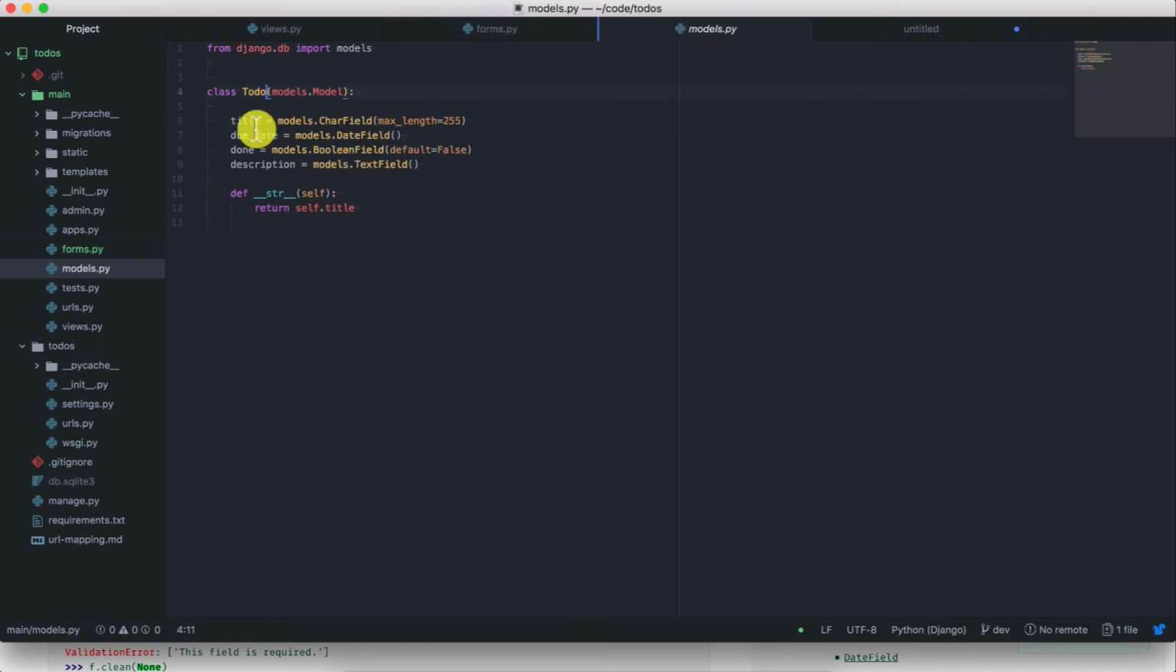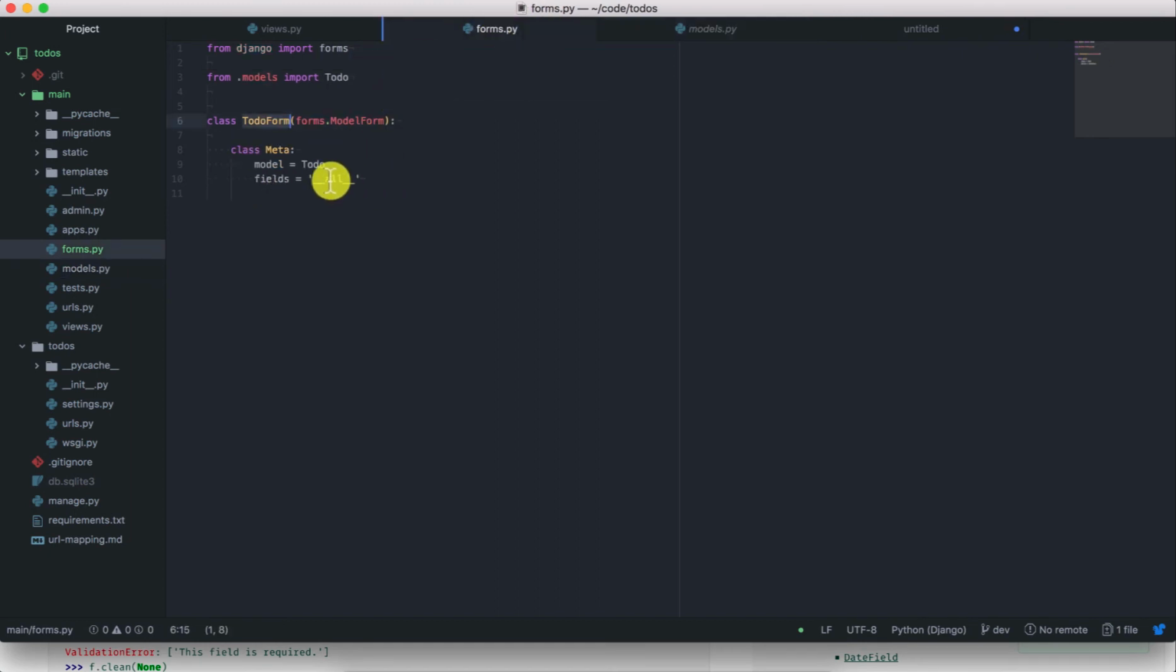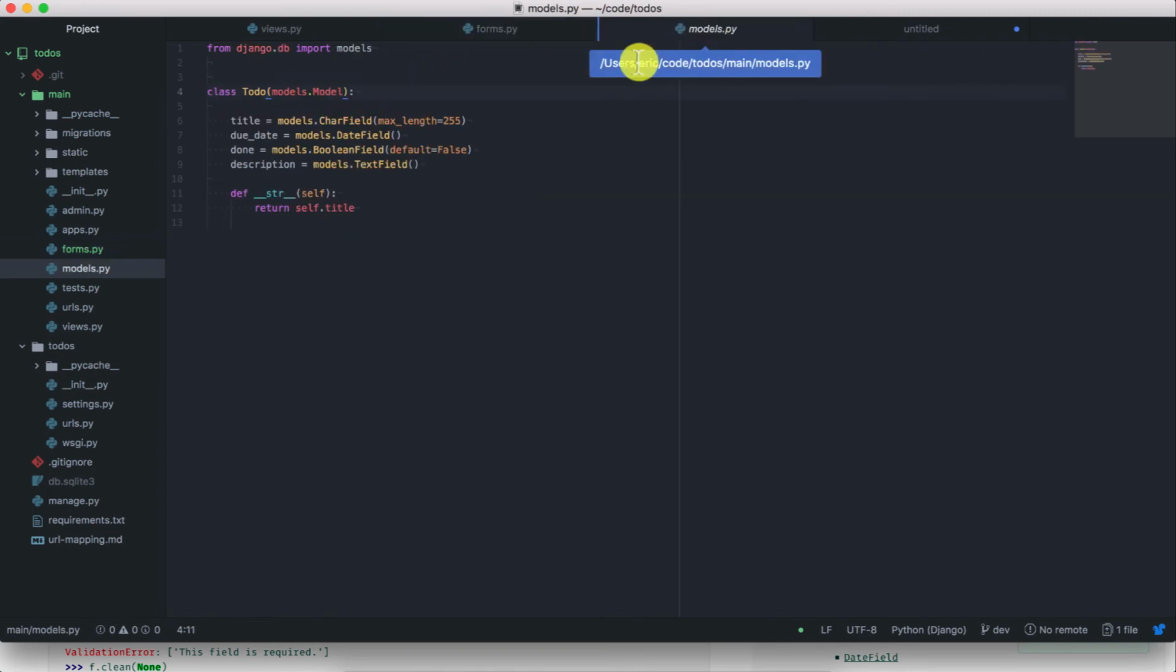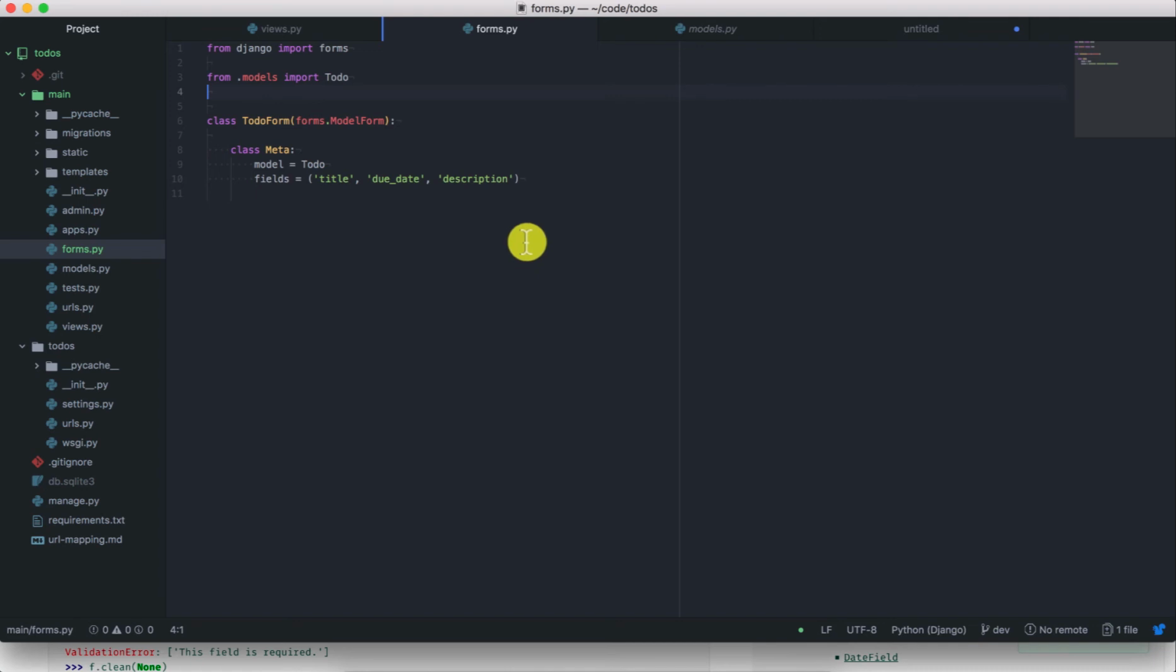But now we want to map only the title, due date, and description. So we can give that one as a tuple. We'll have that one, title, let's have the due date first, and then the description. So let's save that. In this case, our ModelForm will work similarly to the form class that we had, but this one will be mapping to the models, to the ToDo model, and it will also additionally have a save method which you can use to directly save a ToDo in your database.